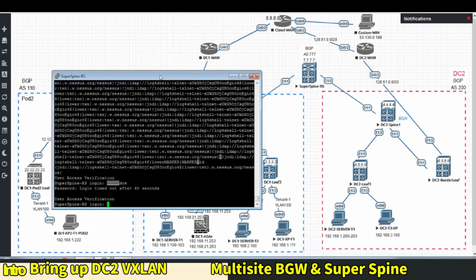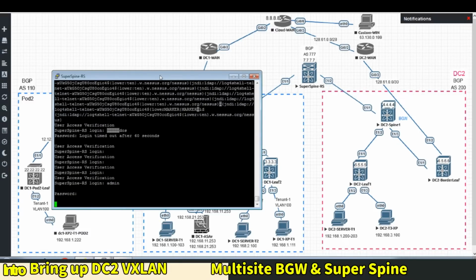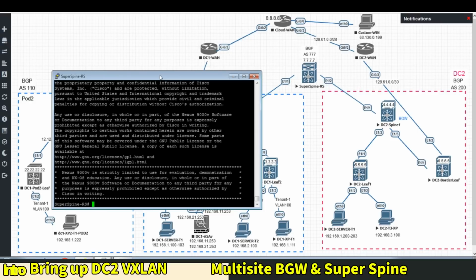Log into my super spine. I do some basics for IPs. Interface.